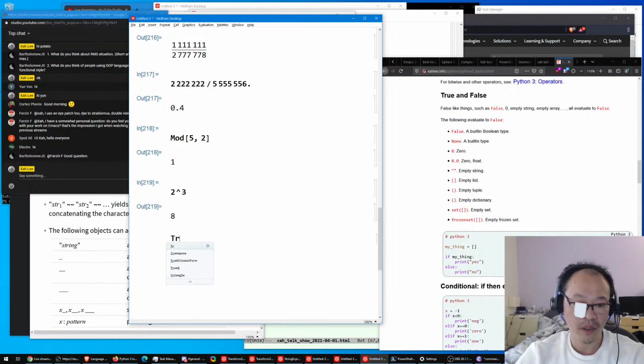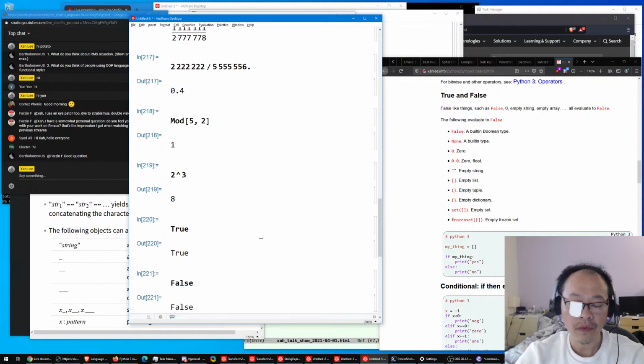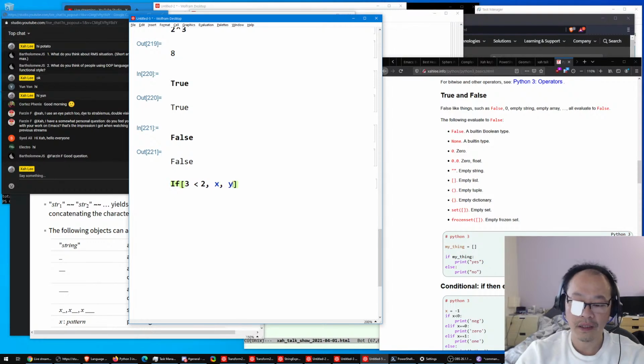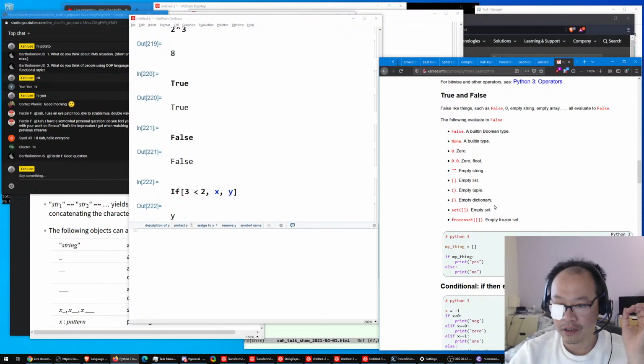In Wolfram language, true is this symbol, and false is False. And you have functions like that. For example, if 3 less than 2, then x, otherwise y. So it's symbolic. That's how you do an if expression.